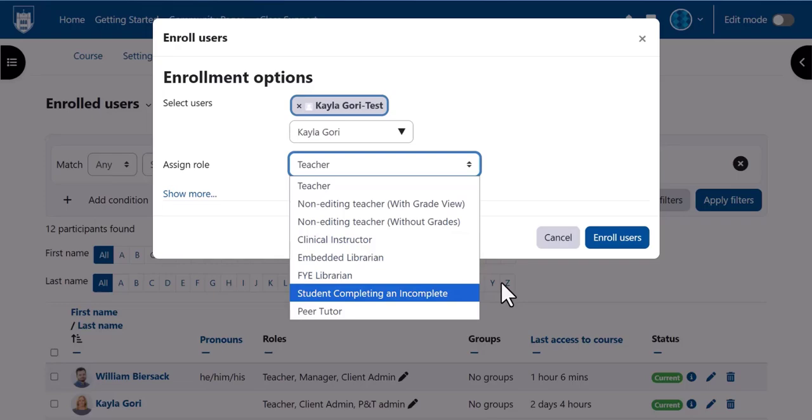Please note that regularly enrolled students will come in through the sync with the registrar's official record, so there is no need for instructors to add students to their course outside these circumstances. Additionally, the student completing an incomplete role essentially acts as an add-on to the original student role. When you add the incomplete role to someone who is already a student, it allows them to continue accessing an eClass page after it has been automatically hidden from all other students at the end of the semester. This then allows students with an incomplete to continue their work unhindered.